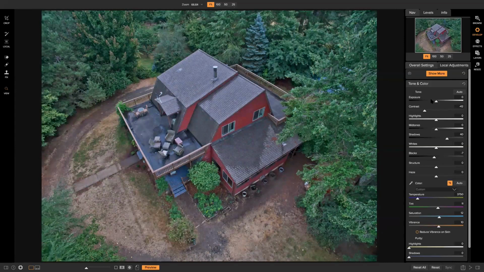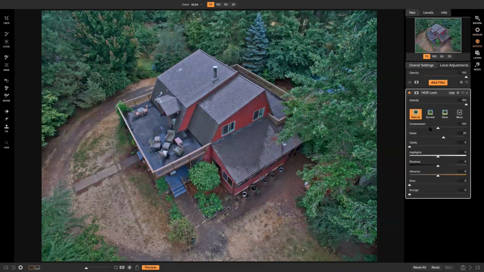And you'll see that the tone and color controls that we edited already are the same as we did inside HDR, but we can re-edit those. So if I want to turn up the mid-tones, or go back into my HDR look inside of effects, I have those same controls and I can re-edit them at any time.